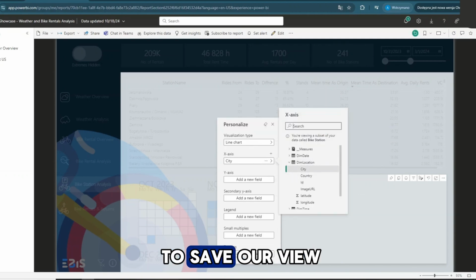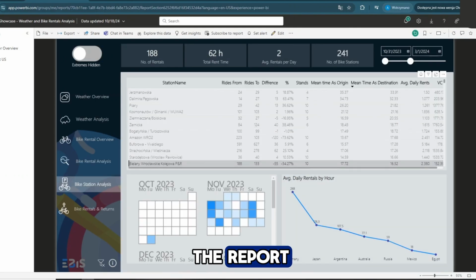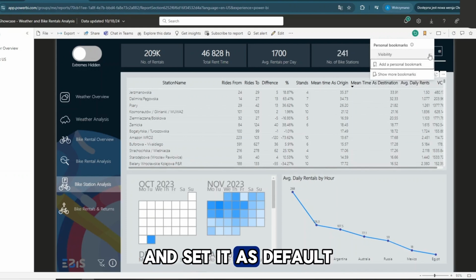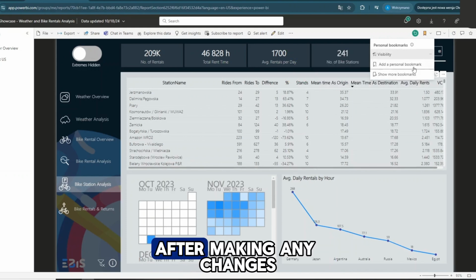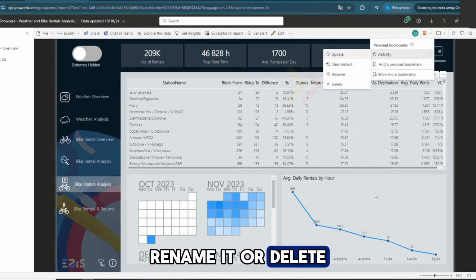If we would like to save our view and save ourselves the work every time we enter the report, we can create a given bookmark and set it as default. After making any changes, we can also update it, rename it, or delete it.